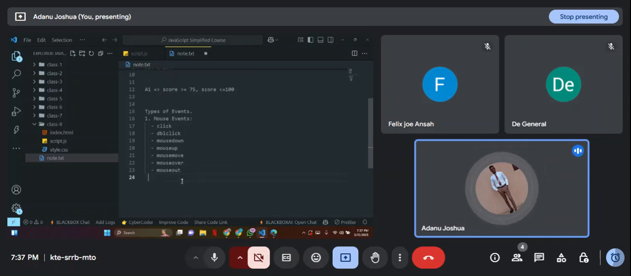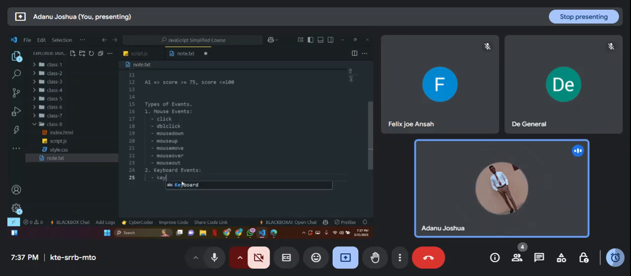Then we also have another event which is called the keyboard event. Under the keyboard events, we have keydown, keyup, and keypress. Okay, that's all.